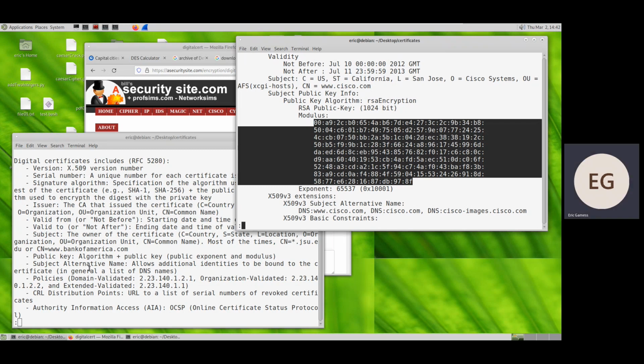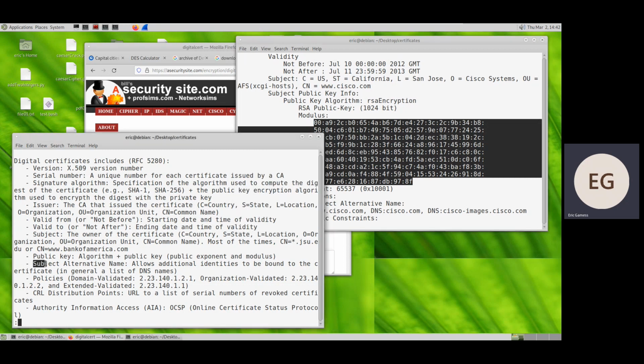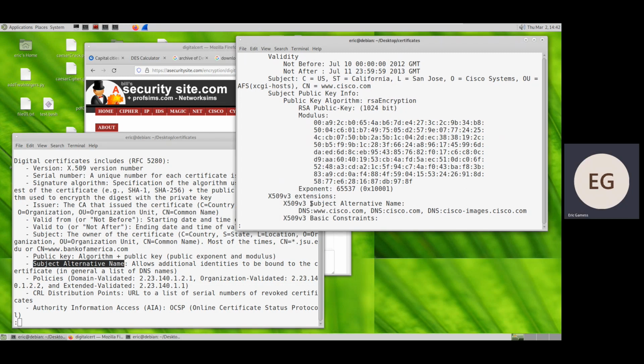Okay, so after the public key, another thing that is important is the subject alternative name. So let's see, it is there. Subject alternative name just after the public key, as you can see. So Cisco wants to use this digital certificate for its web server when you type www.cisco.com. But also you can just type cisco.com. And it will also cover cisco-image.cisco.com. So any of these three URLs will be covered by this certificate.